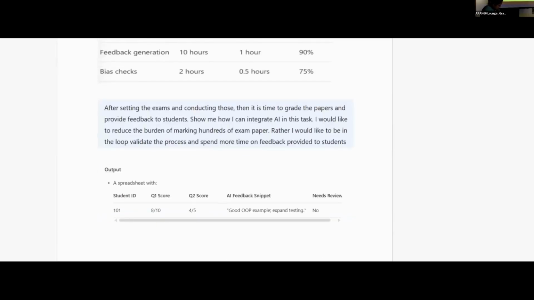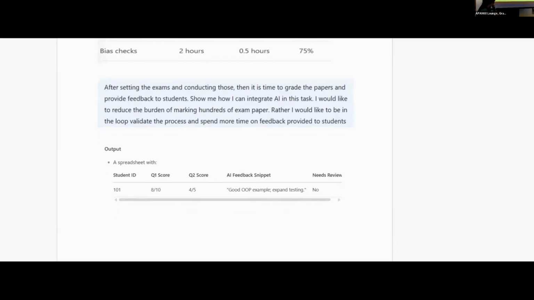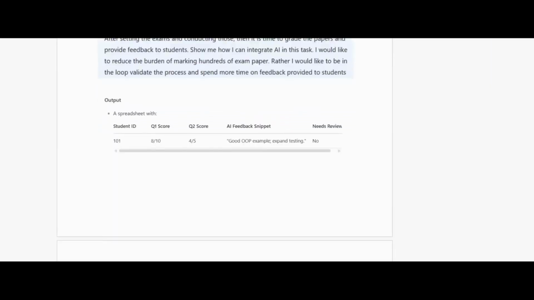Then finally, I asked, after setting the exams and conducting the exams, I want to grade the papers and provide feedback to the students. How can I integrate AI in this task? I specifically said that I would like to reduce the burden of marking hundreds of exam papers, which we do. Instead, I would like to be in the loop of marking exam papers, validating the whole process, and I want to spend more time on feedback provided to students after grading. Then again, AI gave me a good plan.